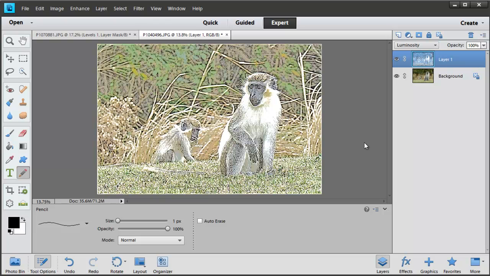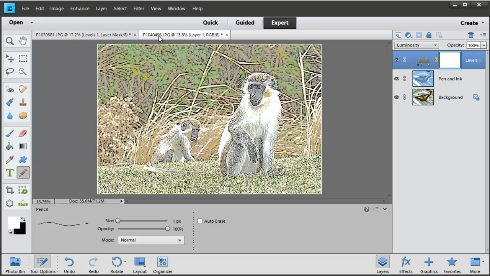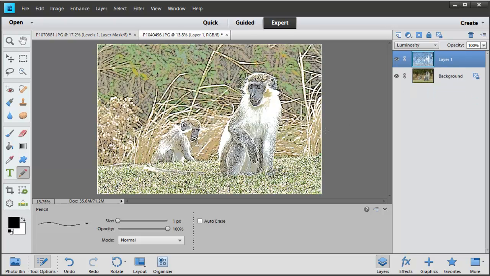This looks more like a drawing, actually, than if we go back to the butterfly. That had a lovely smooth effect, but this has more of a drawing effect. So it does vary depending on the picture you choose.